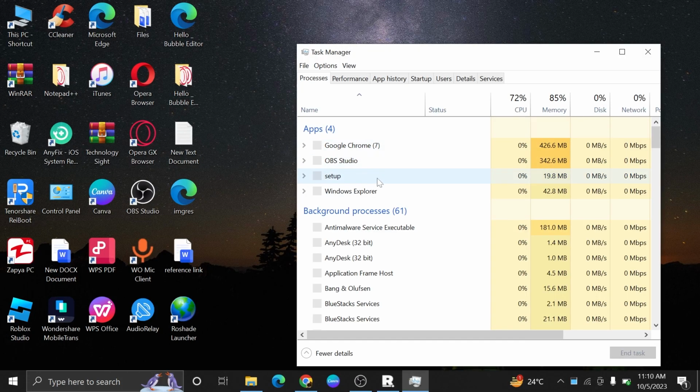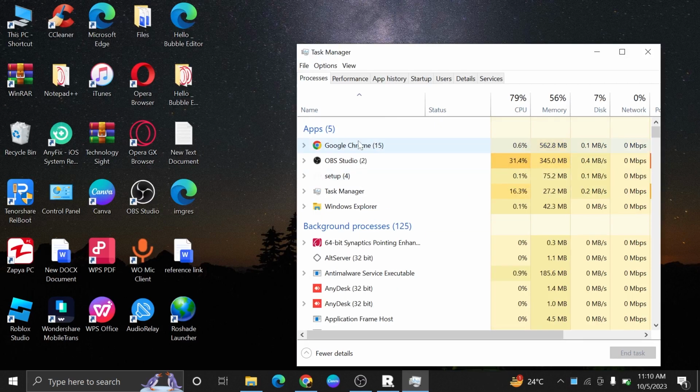Now, make sure that Roblox isn't playing in the background. Check out the processes and make sure Roblox isn't open.